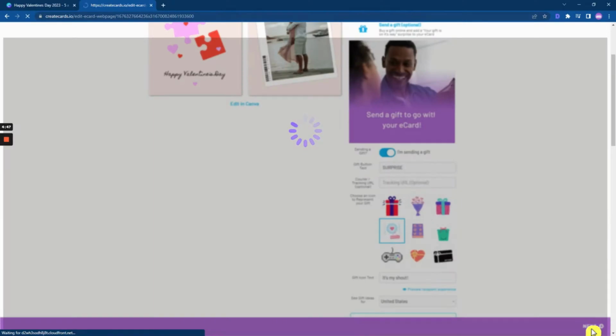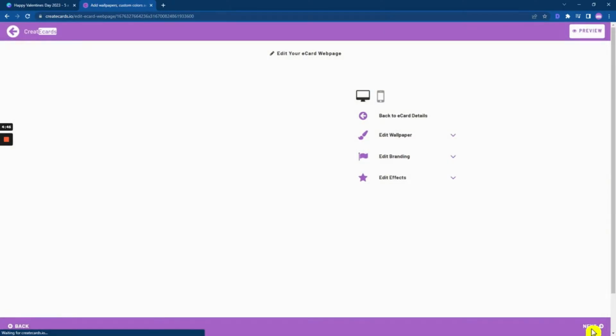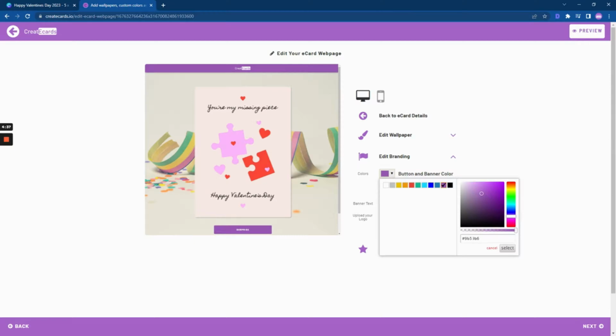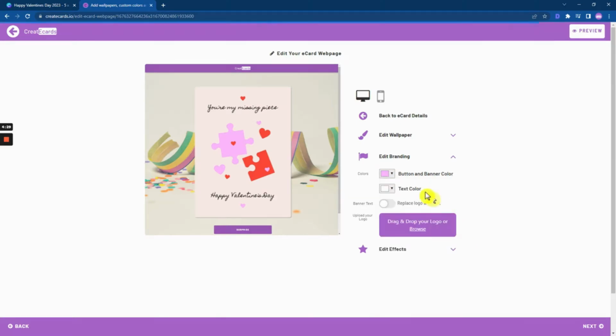Step 3. Hit Next. In this step you can further customize your creation by changing the colors and background image. This allows you to match the design to your preferred color scheme and add a personalized touch to your eCard. To customize the colors, click on the color swatches and choose the colors that you like. You can also select a specific color if you have one in mind. We recommend you choose a color that is dominant in your Canva design.